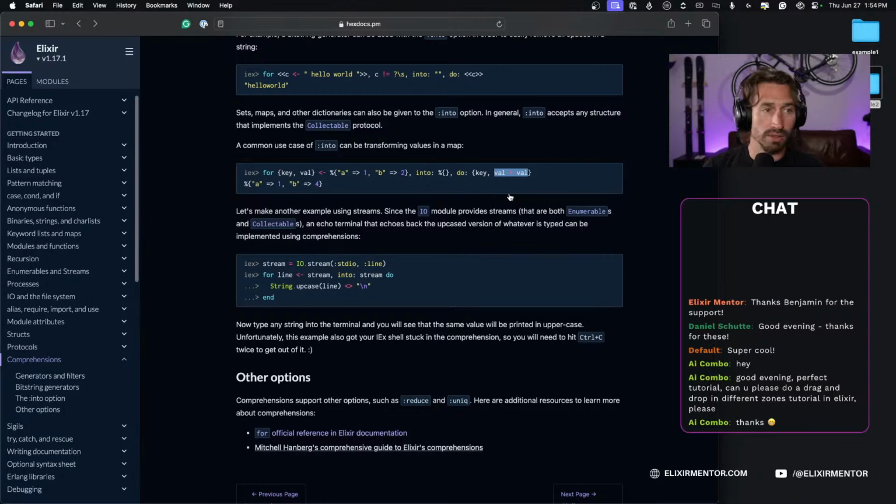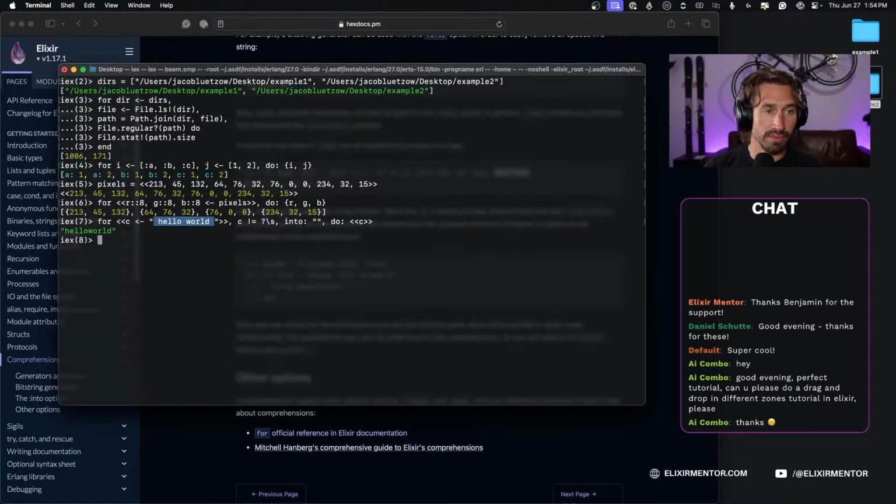All right, so let's go ahead and do this. So for, and then we're going to just pattern match to the variable names key and val.